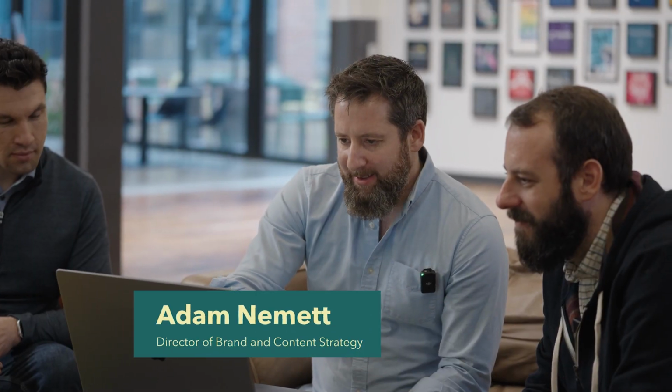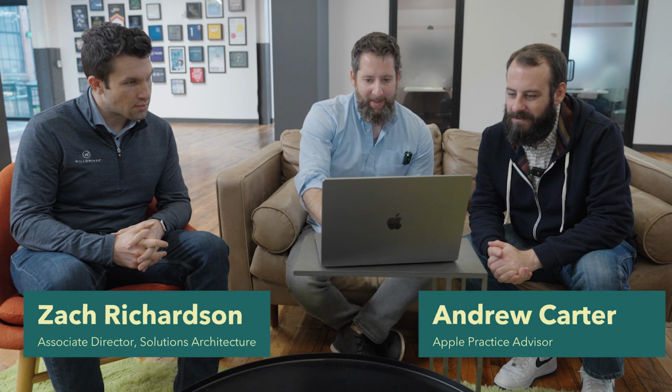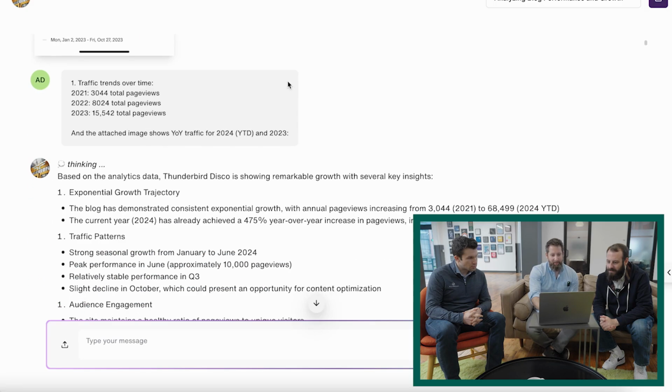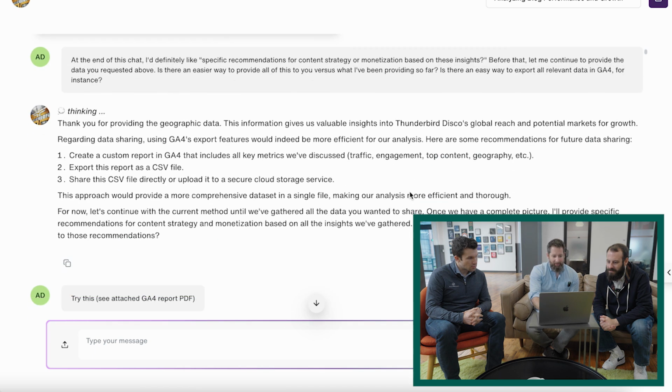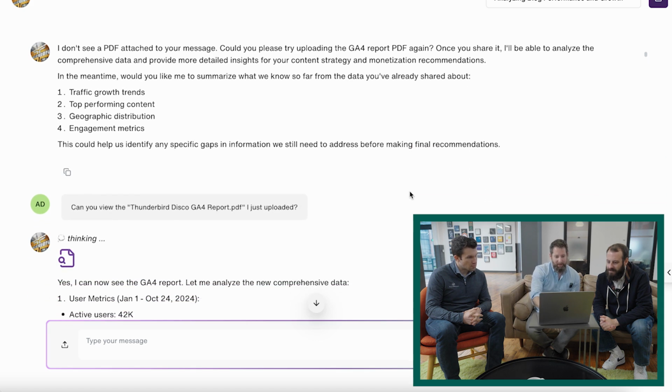I started by asking the Copilot to understand how the blog's been performing and growing over time. The way I did that was by uploading a bunch of screen grabs of analytics dashboards. So I uploaded analytics from Squarespace and from GA4 and a number of other dashboards that I have. I did just screen grabs of my computer, super easy.